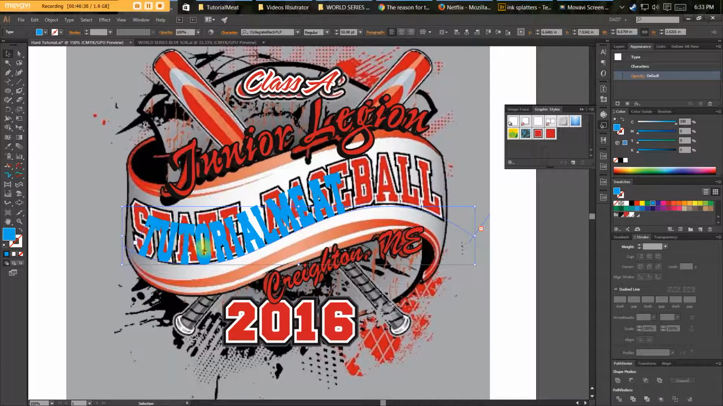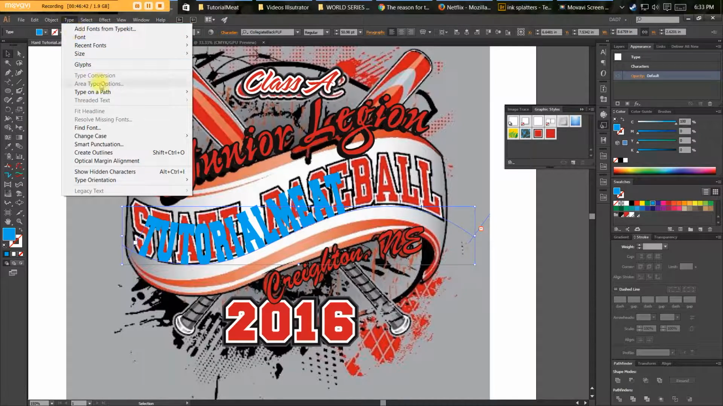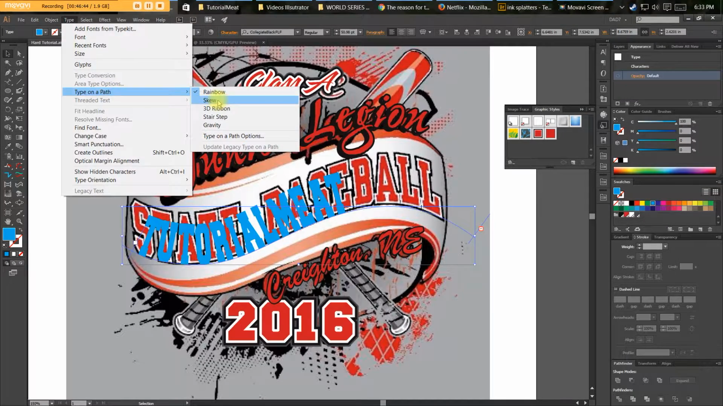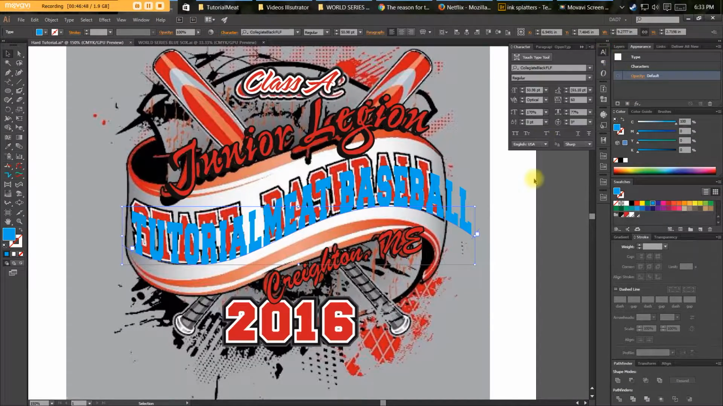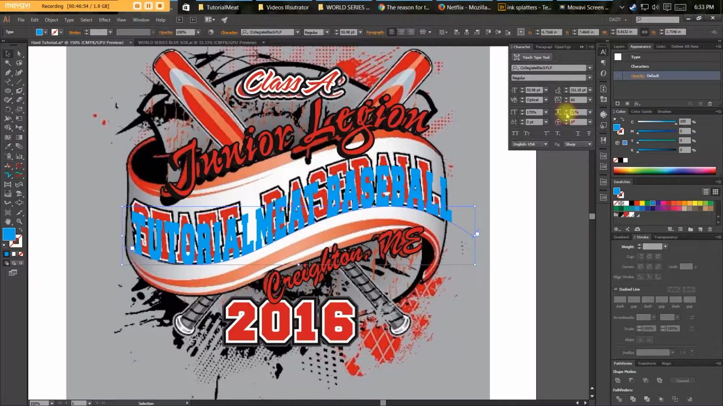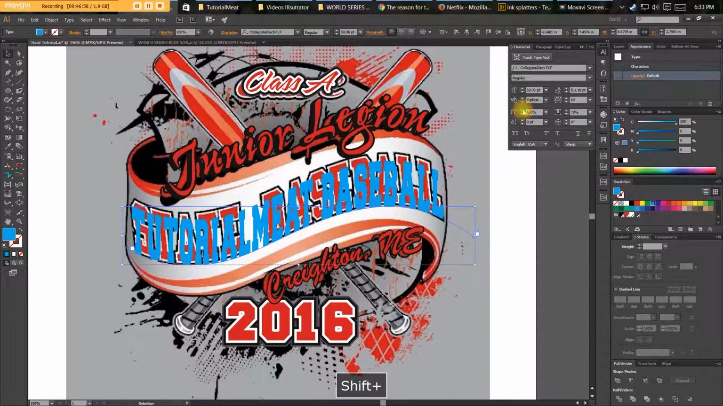So the first thing I want to do is make sure that it's skewed, because see how it follows the path? I don't want it to follow the path, I want it to skew the path. So I'm going to use type on path and skew, so it makes it skewed like I need to. So now I can do the rest out of my character palette, so I can make my characters a little bit skinnier, and I can make them a little bit taller if I need to.